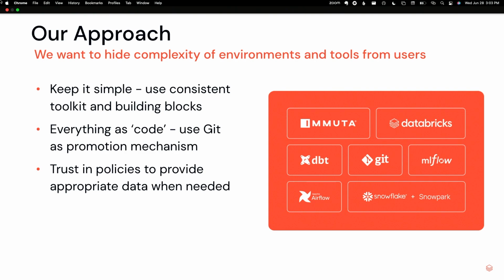Immuta really is playing the role of policy enforcement. So it's trusting that they're going to provide the appropriate data access to the right users at the right time.